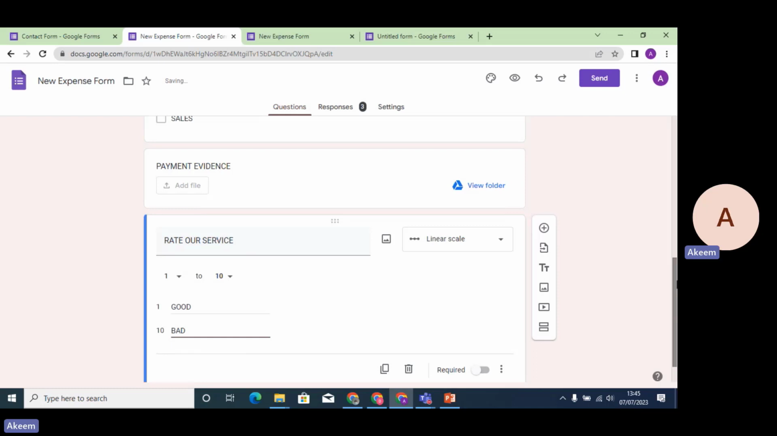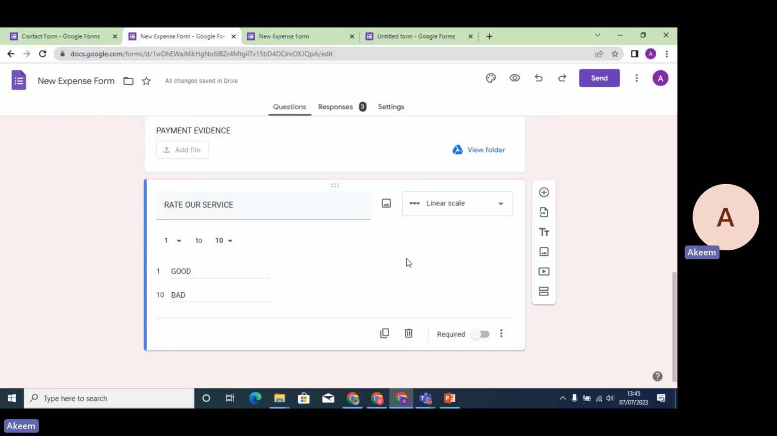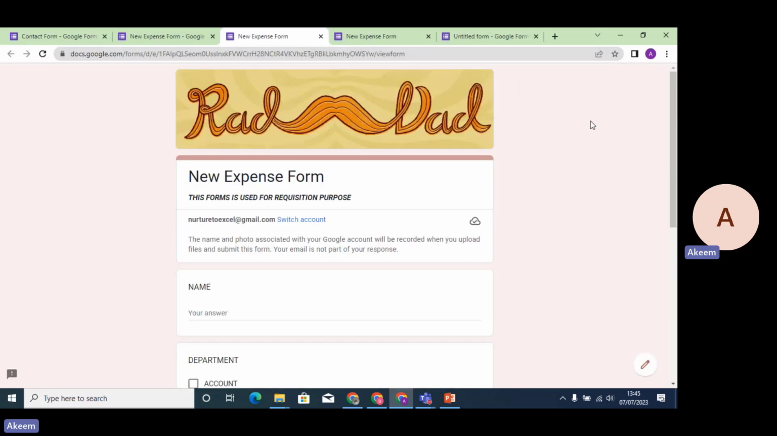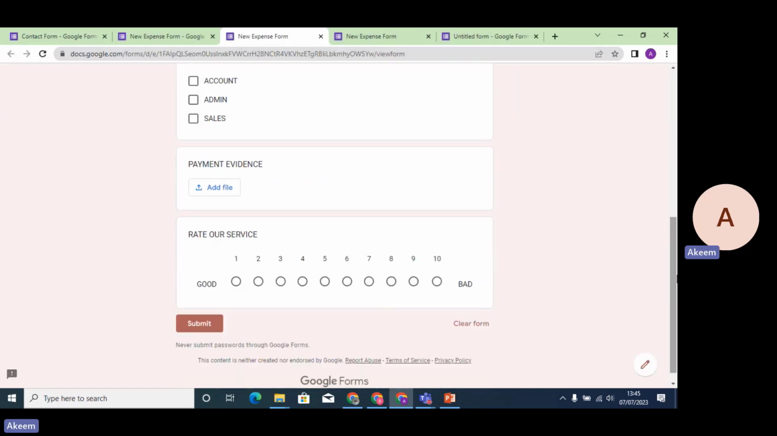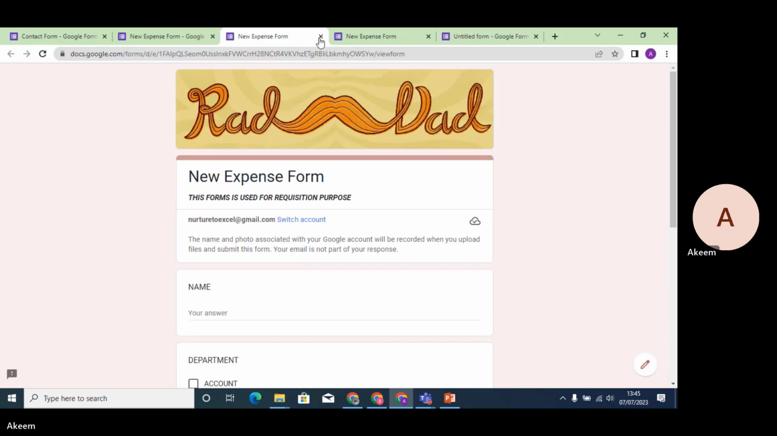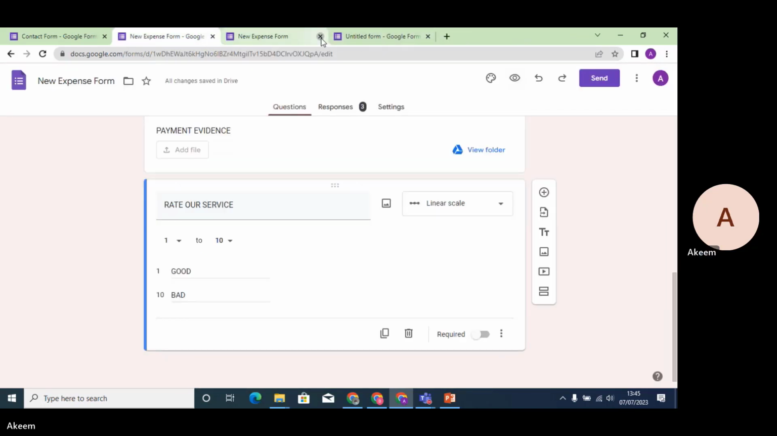So with this, we want to see how good or how bad our services are to a set of customers. So you can come in and you see that everybody can now pick between 1 being the best and the bad being the least number here. That is how to use a linear scale. We also have other options like grid. So we have this kind of grid here.